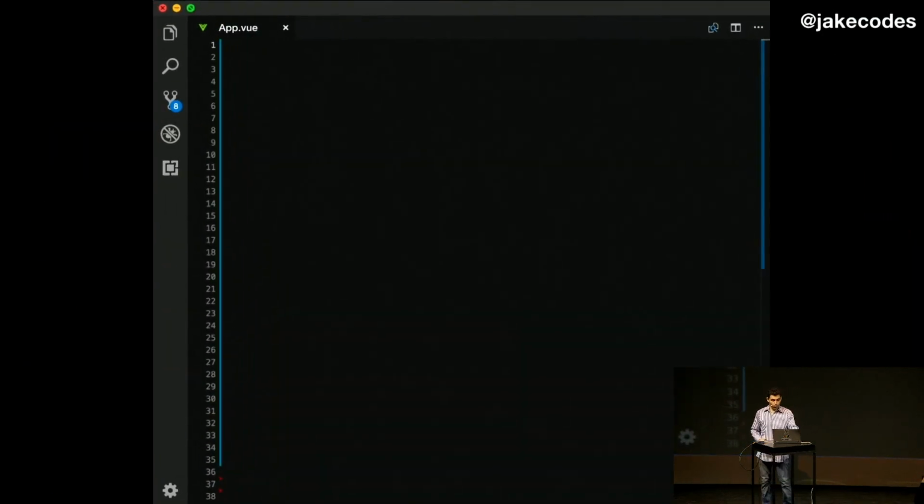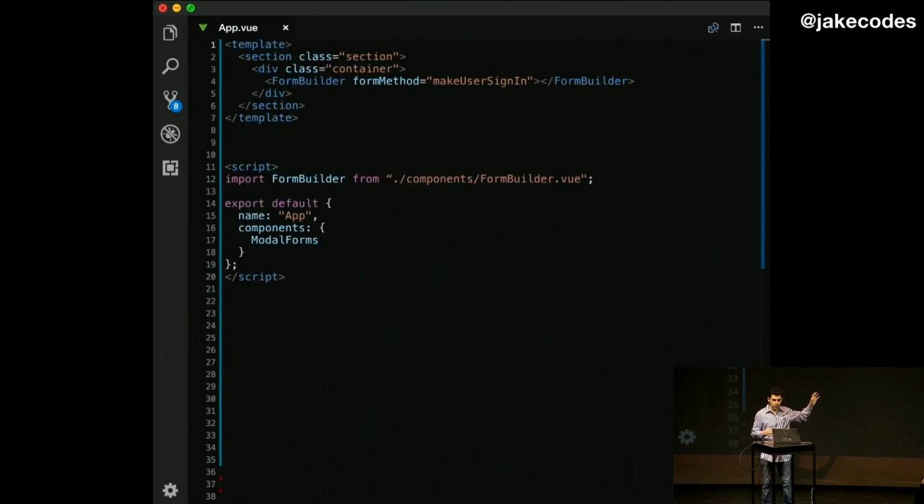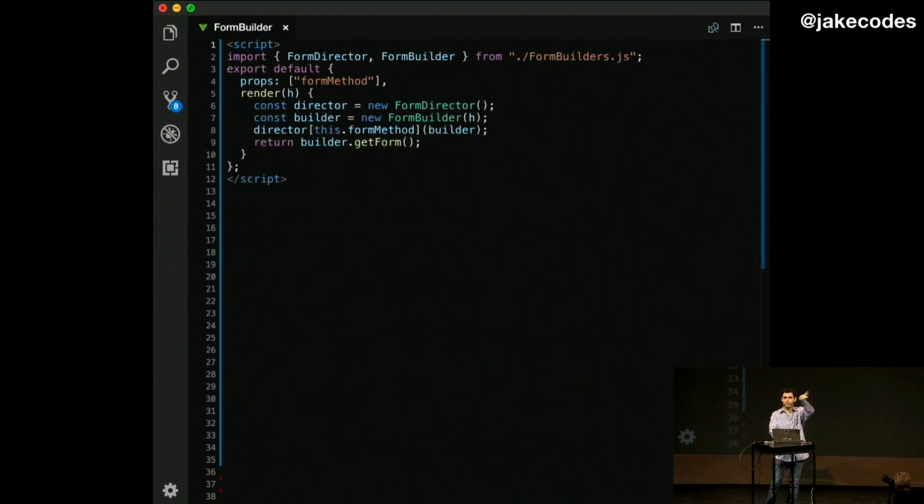So what would this look like if we actually implemented it really nicely? So here's a really simple App.vue. We're importing our form builder on line 4, we're just using form builder. Actually, I have the wrong import there on line 17. But on line 4, form builder. And we just say form method, make user sign in. And that's just going to create a nice user sign in. And then we can pass it all sorts of stuff.